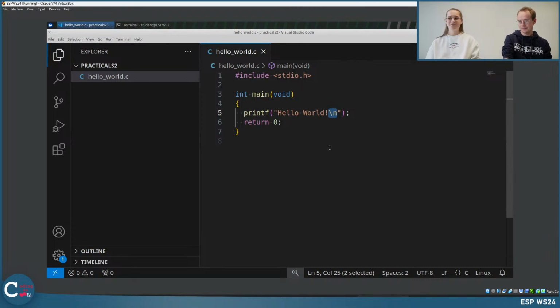Okay. More generally, if you see anything with this backslash here, you can always assume that this is some special thing afterwards, and not just the end.